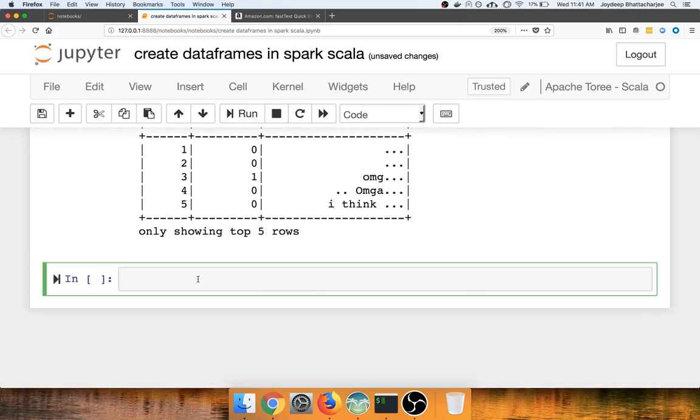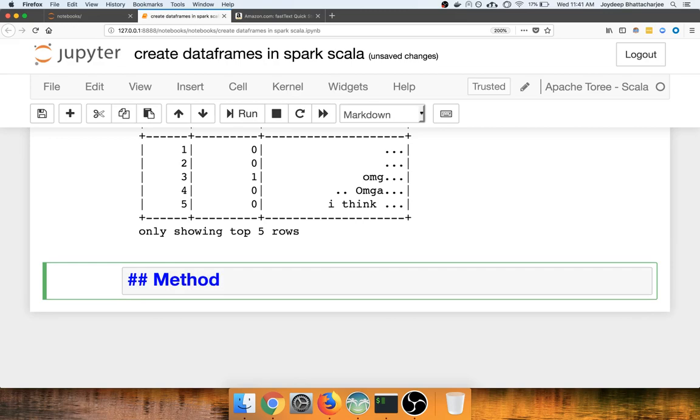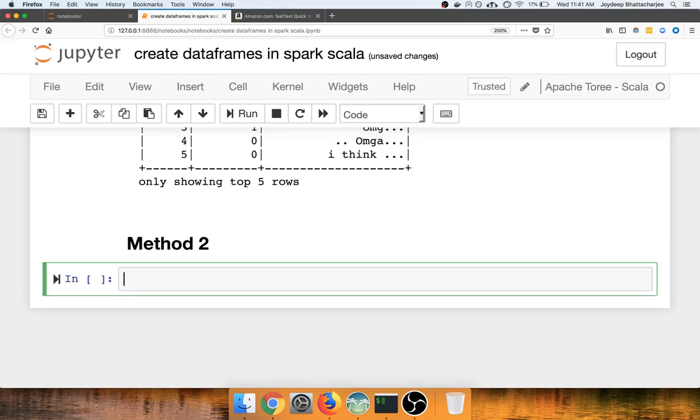Now the second method, which I feel is a little bit cleaner, is using the spark.read.format method. The advantage is that I can define a structure. To do that, I will first need to import the appropriate structure classes. So I will do import org.apache.spark.sql.types.